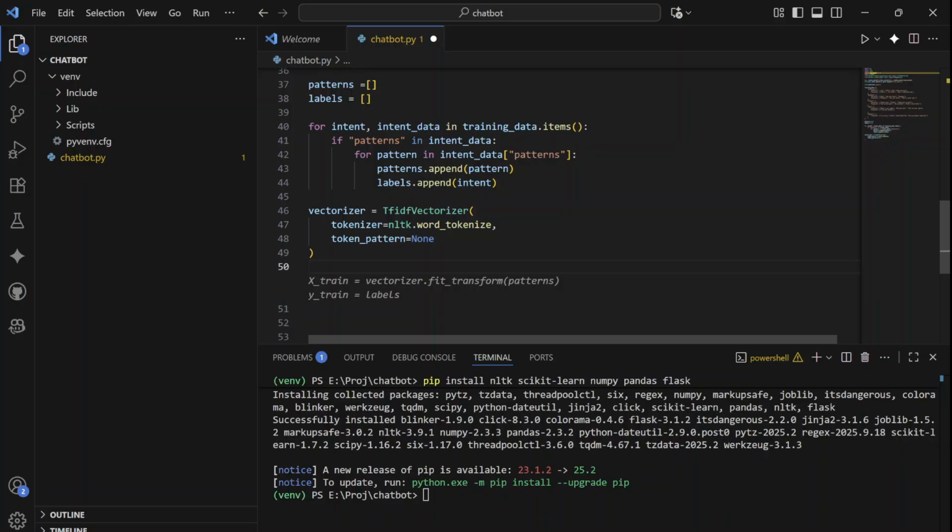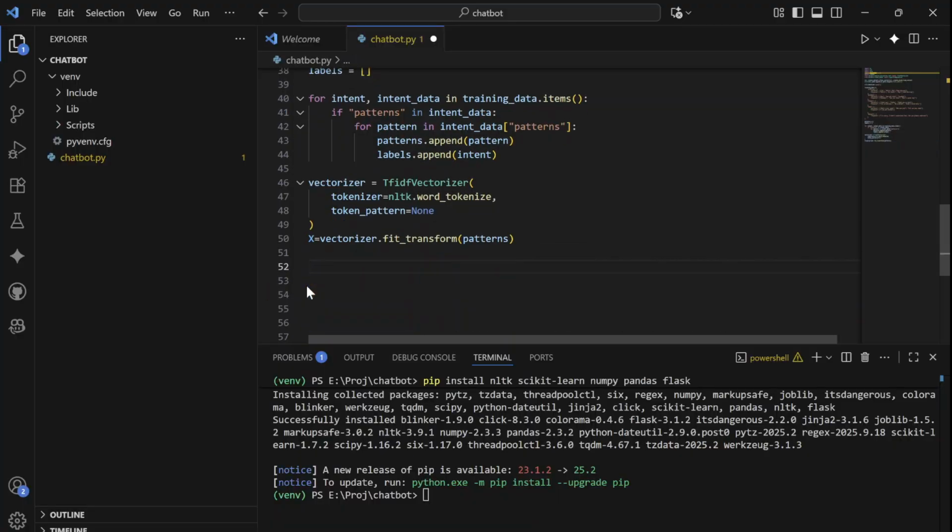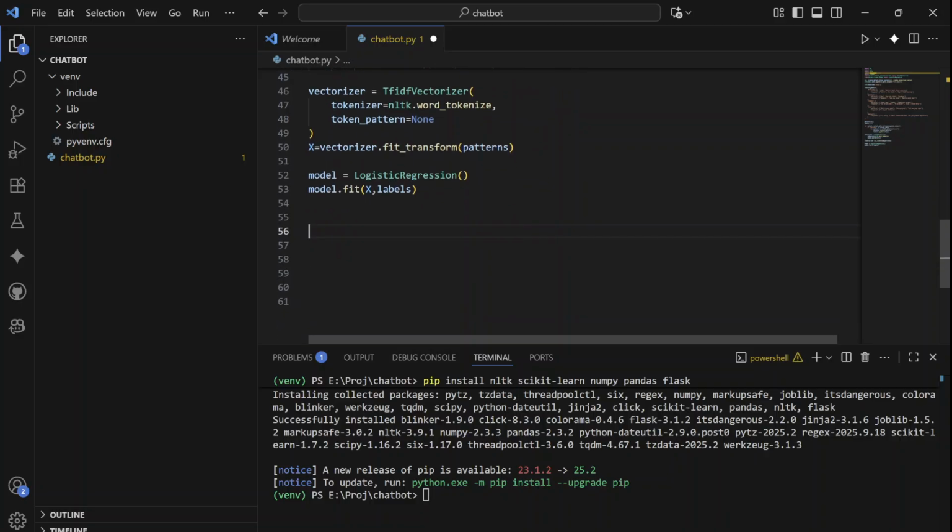Then we are going with X equal to fit and transform the patterns. Then we are going to train the model. Model equal to logistic regression, and model dot fit X comma our labels. This is correct. Now we are going with the chatbot function.